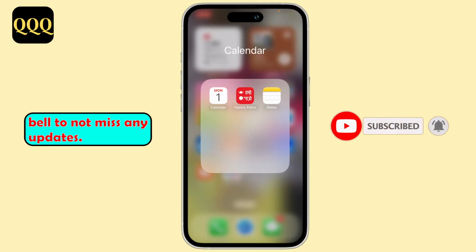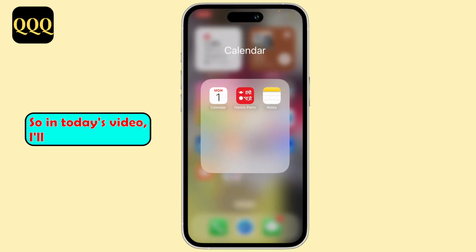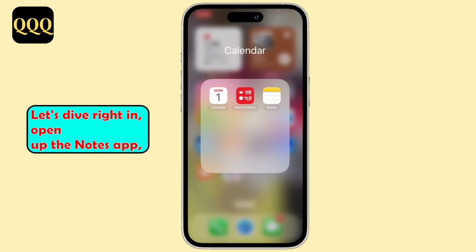So, in today's video, I'll show you how to make a table on your Notes app on your iPhone. Let's dive right in.